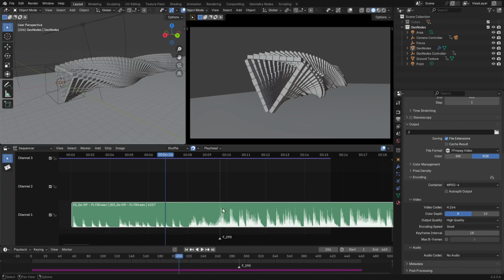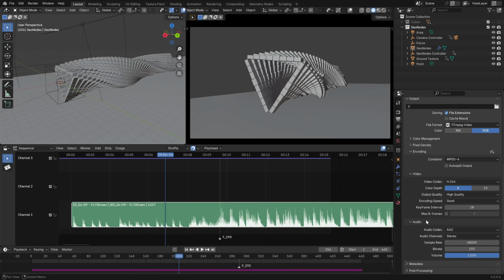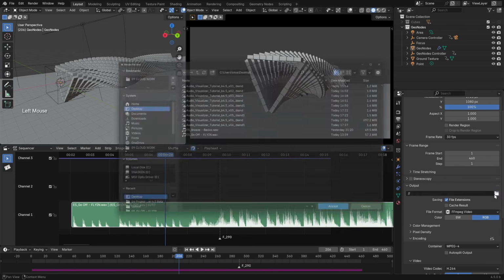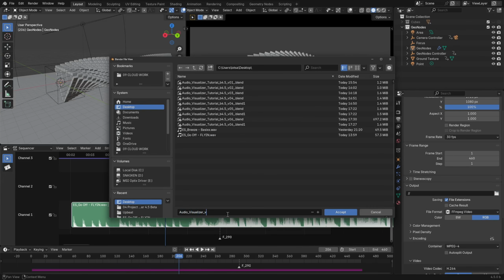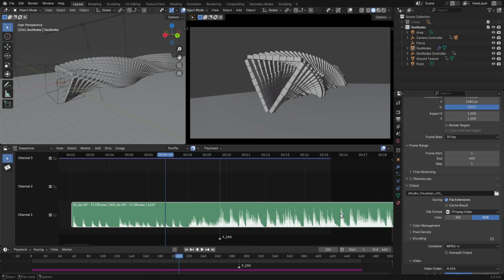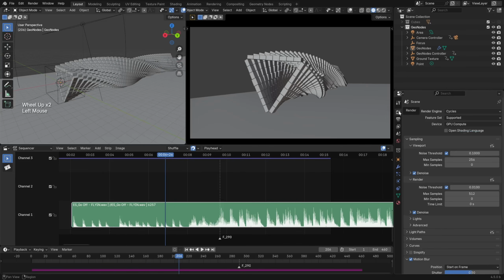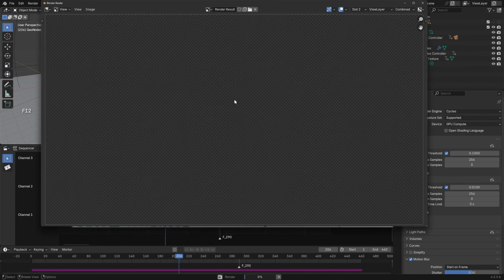And then for your video file to have any audio, let's go to audio and audio codec, and you can set it to AAC. And then I also like to increase the bitrate to, for example, 256. And then I'm just going to set the output to be on my desktop, audio visualizer version 1, accept. And now for the render settings, I think I want to go for maybe 256 samples. Let's just do a still render and see.